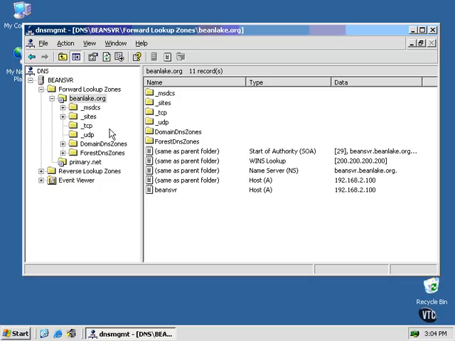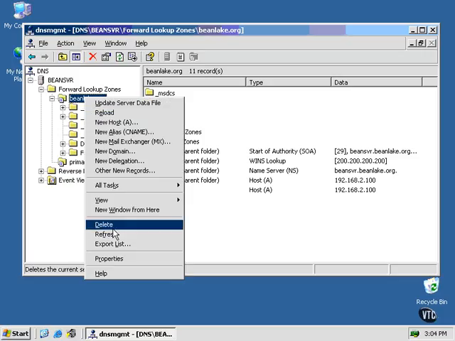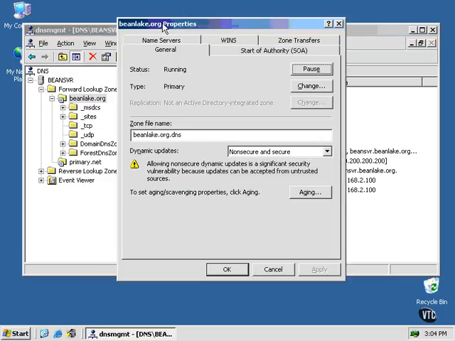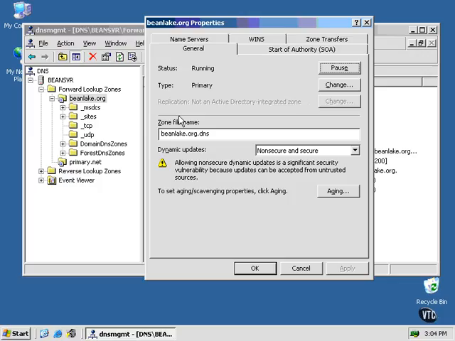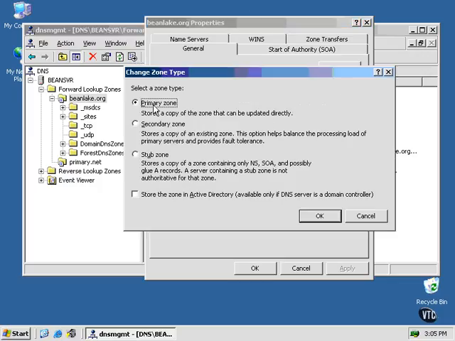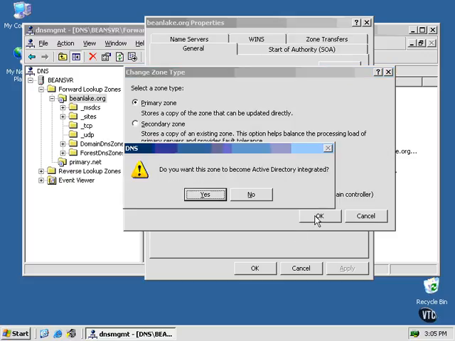Also, now that we've implemented Active Directory, we will be able to look at the properties of the zone and make some changes that we weren't able to before. For example, the type of zone: we set up a standard primary zone. Now we can change it from a zone type of primary to Active Directory zone. We can also change it from a primary to a secondary if we want to, but now we have this option available, which we didn't before. We want this zone to become Active Directory integrated?